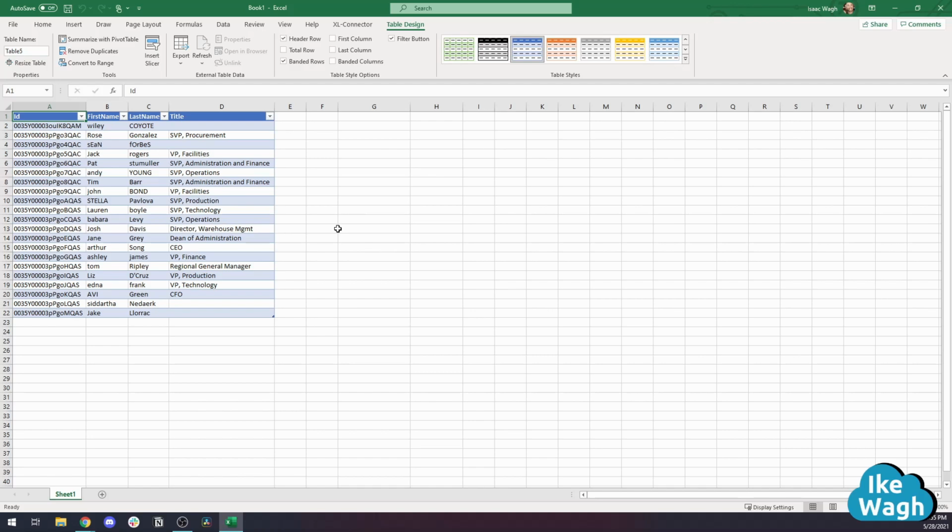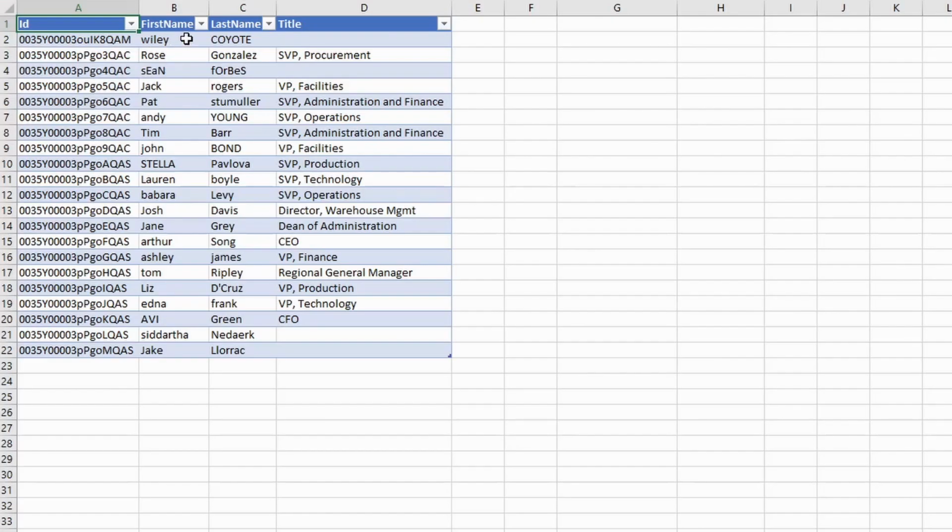As you can see, our data is garbage. Look at all these names. Some of them have lowercase, all uppercase. There's no consistency. So let's fix the data before we sync it back to Salesforce.